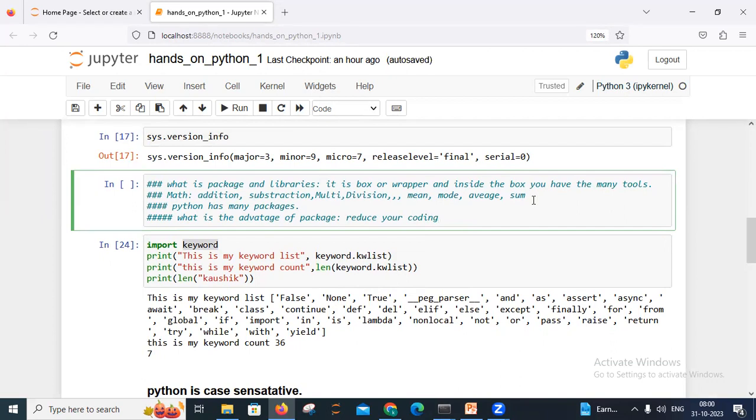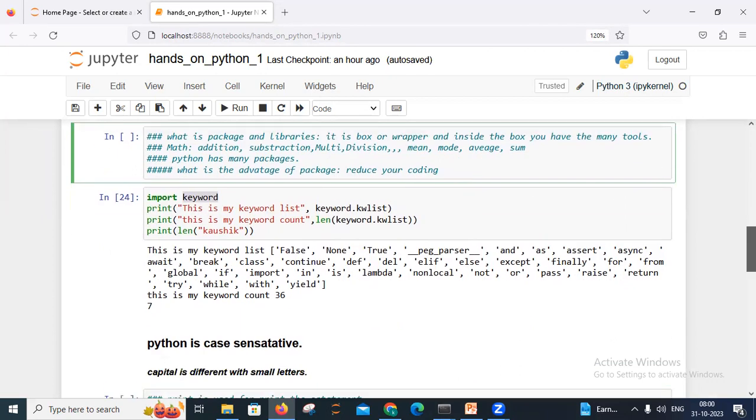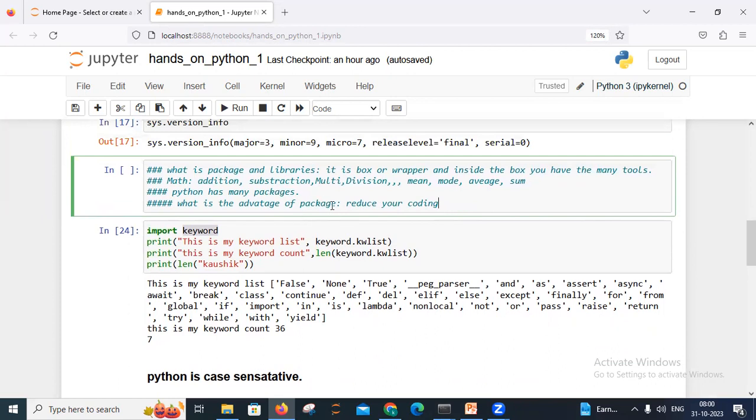Any problem? You have not understood? Because there are many packages, thousands of packages, right? So we use them for code reusability and to reduce our effort. kwlist is coming from the keyword package, right? With just two lines of code we can get all the results. So you can reduce your time and reduce your effort.